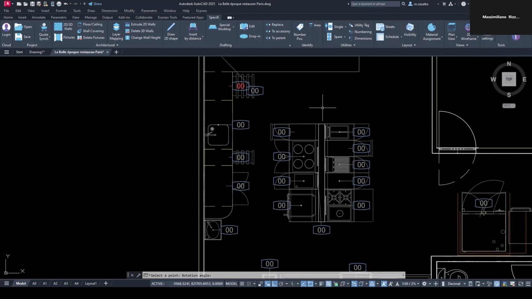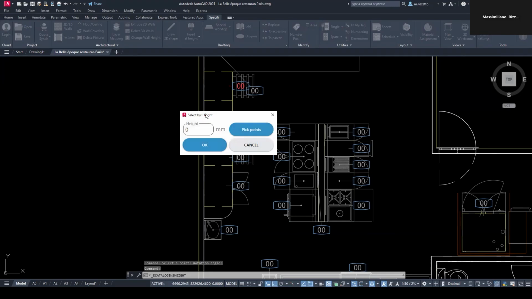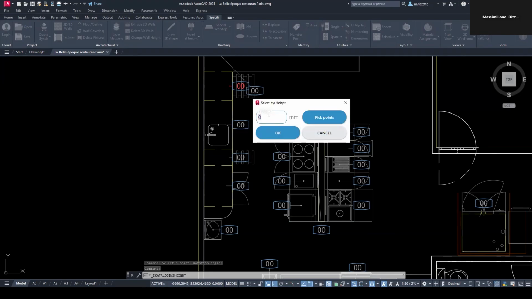Well, now we can see how to insert an equipment above, over the worktop. And instead of using insert by distance, in this case, we can use insert at height. When you run it, it asks for the insertion height. As we know, our worktop height is 900 millimeters. We can type here 900 and press the OK button.